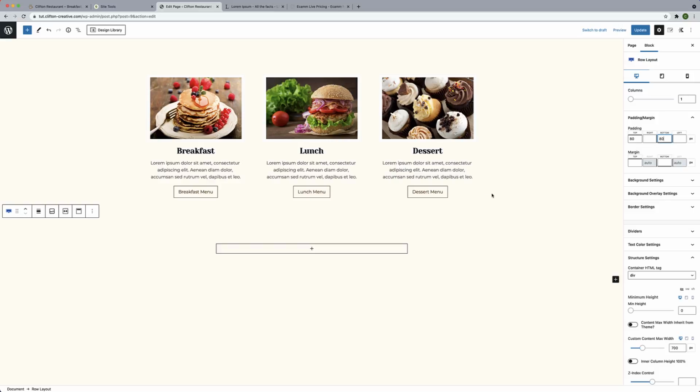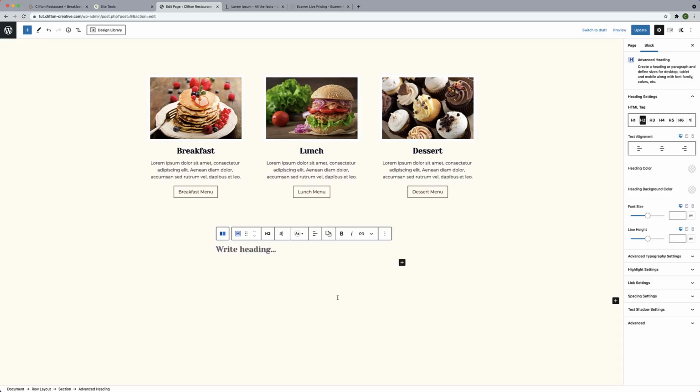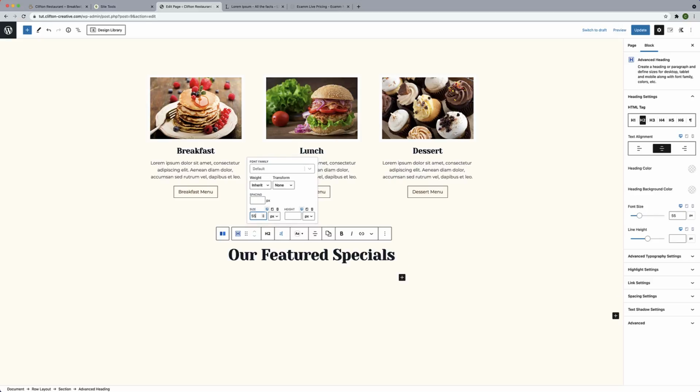Okay, great. Then we're going to put in our text. So I'm going to put in the advanced heading text, and our text was our featured specials. All right, and I want this text to be centered. I also want it to be a little bigger, so let's go with our 55 font and our 60 line height.